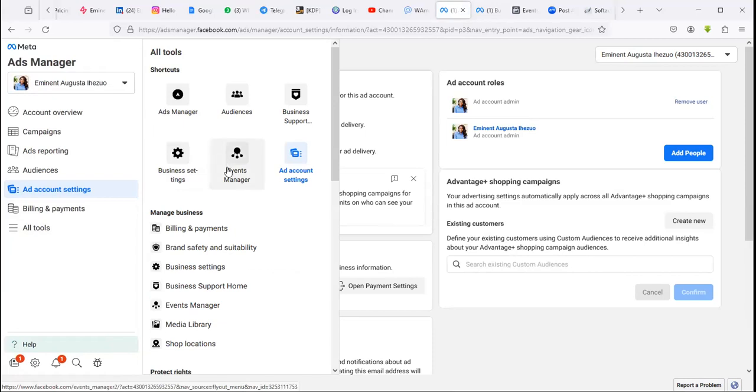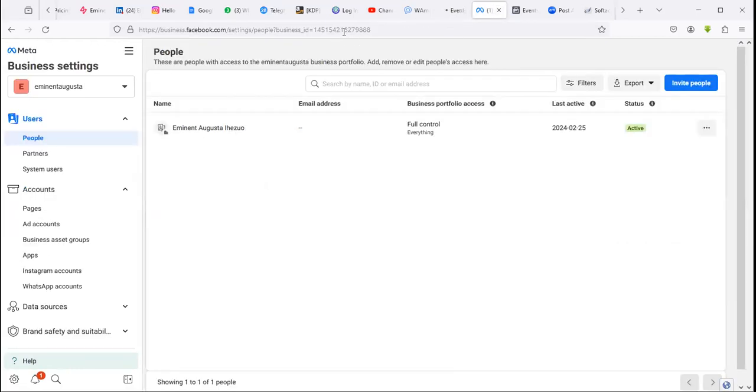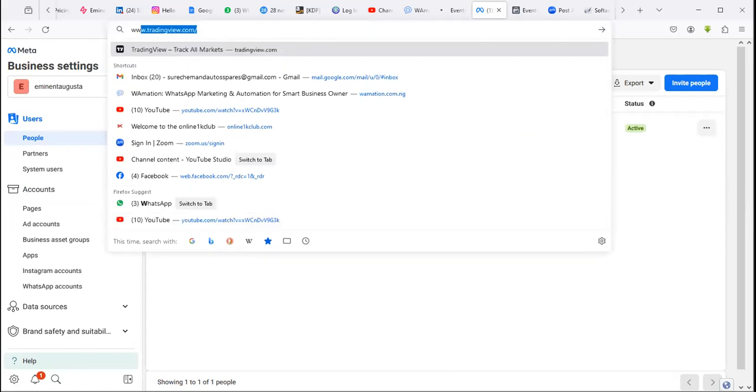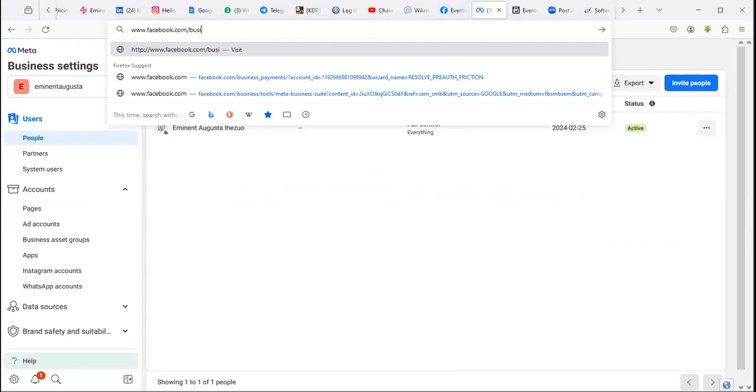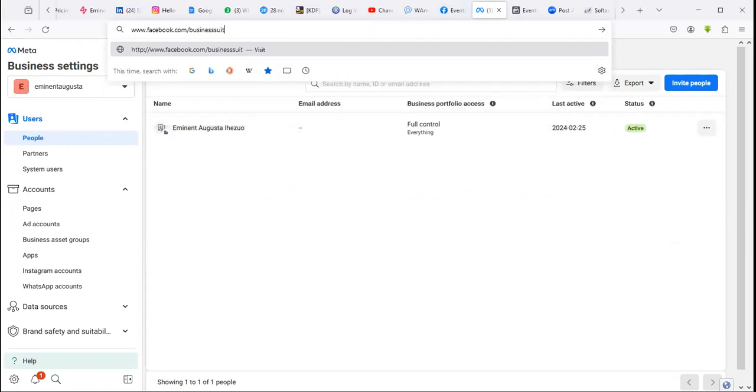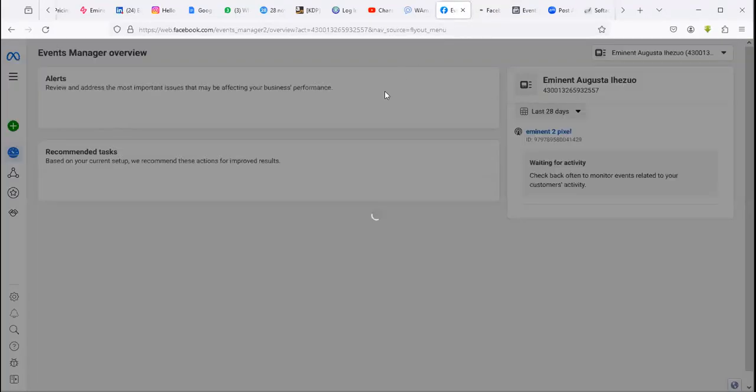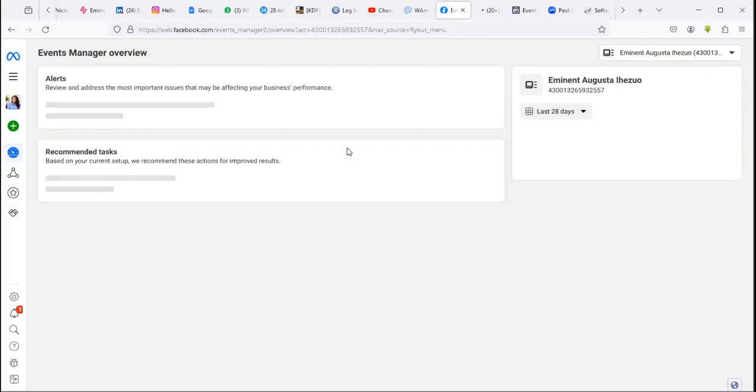You can use Event Manager, but I won't advise you to follow this route. You can click on Event Manager, or you click on www.facebook.com/business suite. So those are the two routes. Either you use your Events Manager.